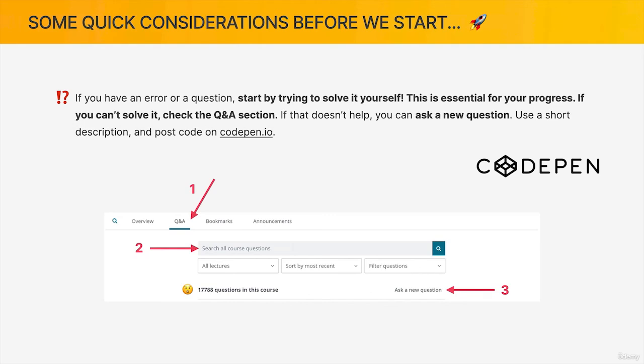To do that, use a short description, post your code on a code-sharing service, and share the link in the Q&A. So don't just paste a wall of code into the Q&A, but instead please use a service such as that.